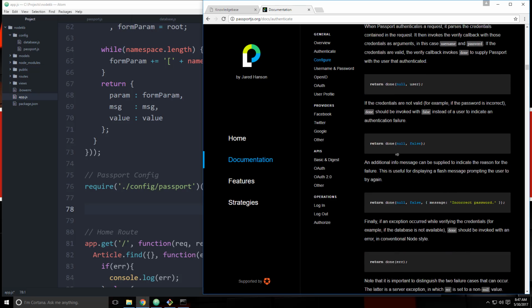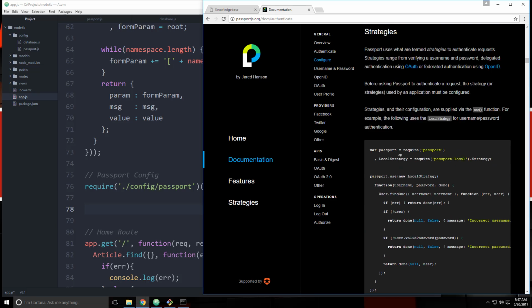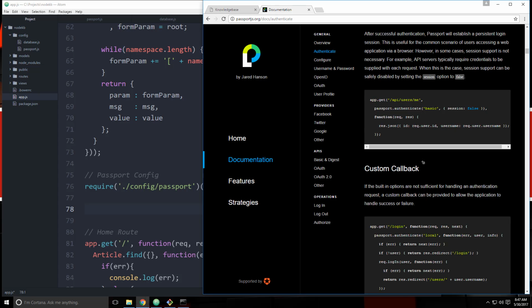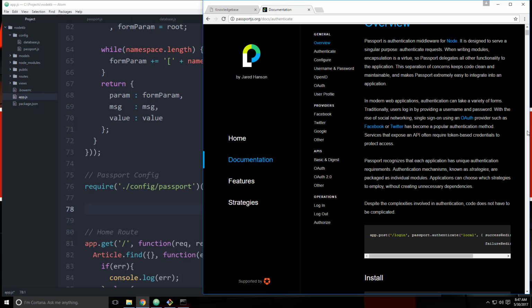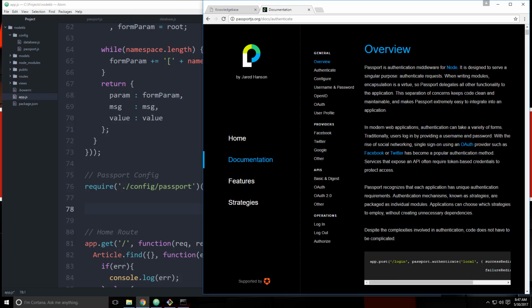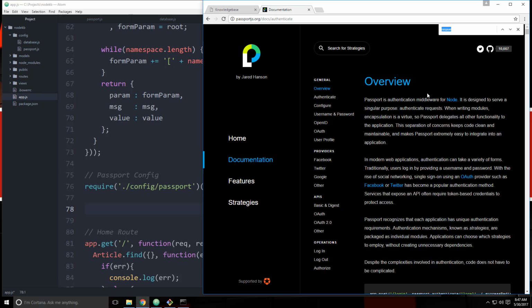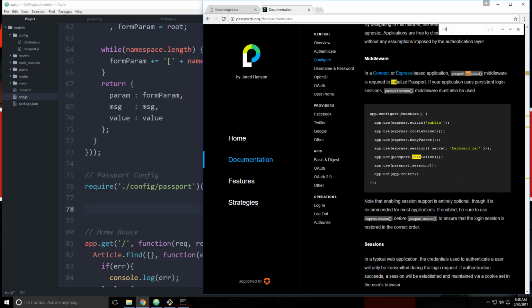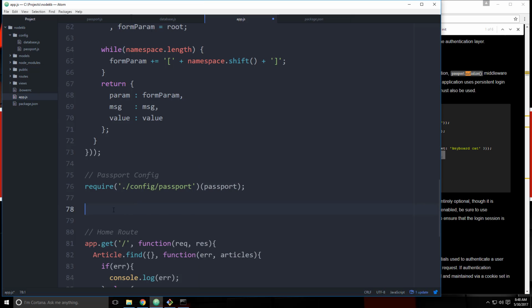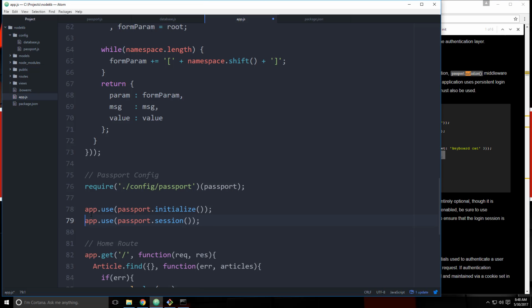So let's see, where is that? See what I mean? Like the documentation, things are just very spread out. Let me just search for init. Alright, so right here we need app.use passport.initialize and passport.session. So I'm going to grab those and put those in right here.